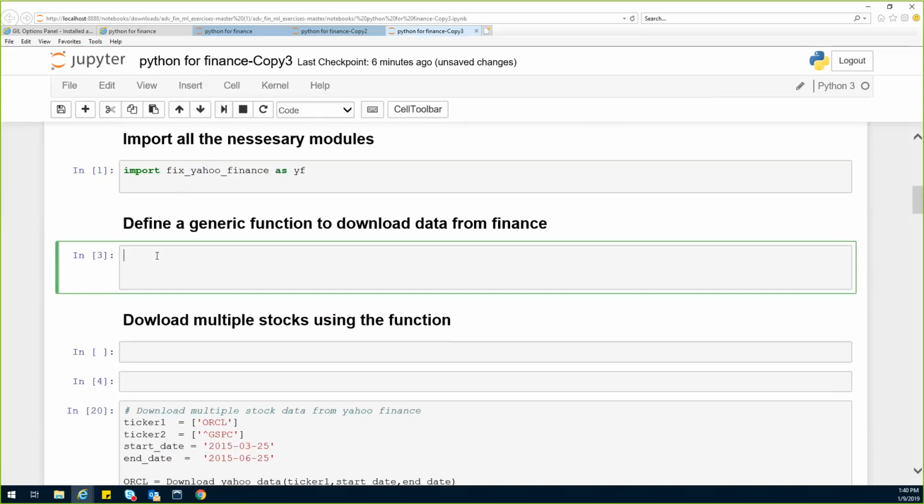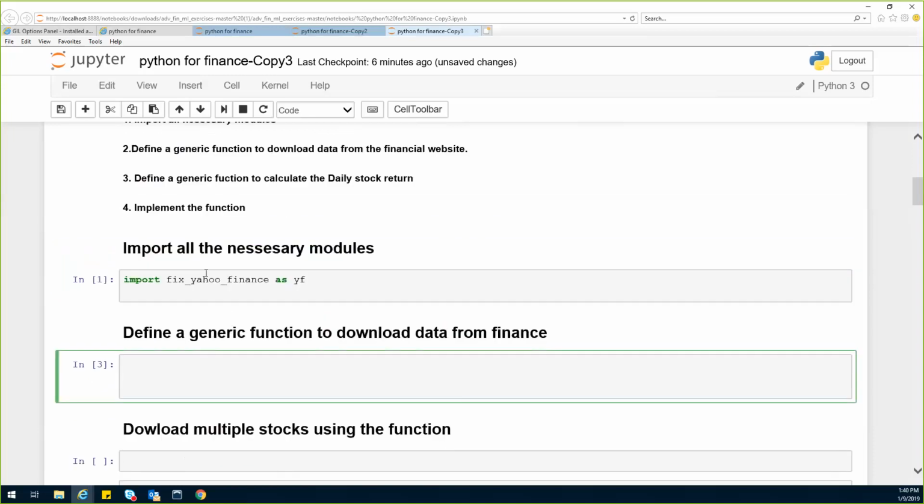Okay, the next task is for me to define a generic function that will help us to download this. Why we are using a function is so that if I have multiple files or multiple stocks for different companies I want to download, I can actually use the function to do that. So here, I will define the function. I will call it download_yahoo_data.